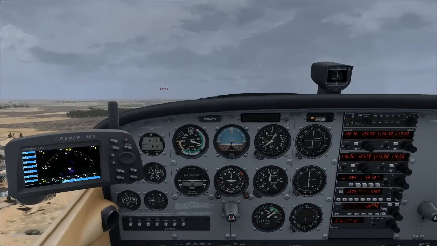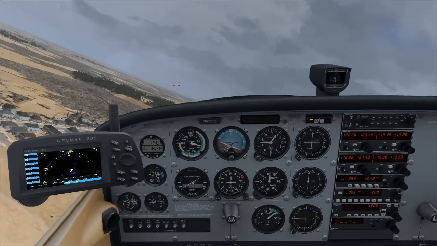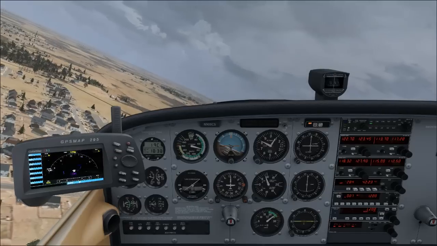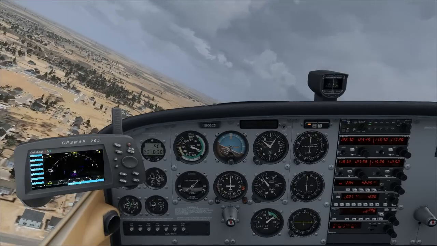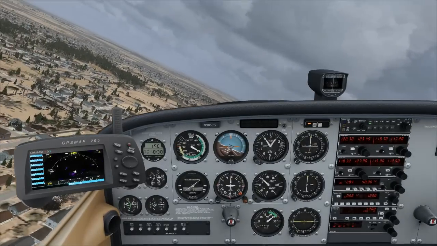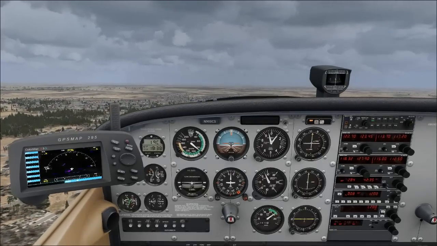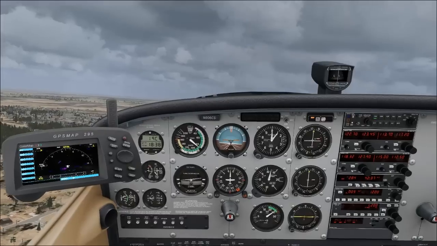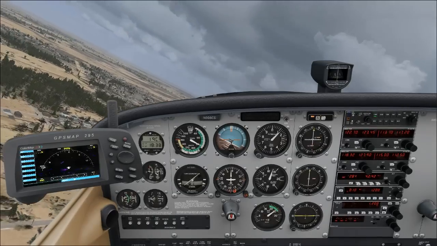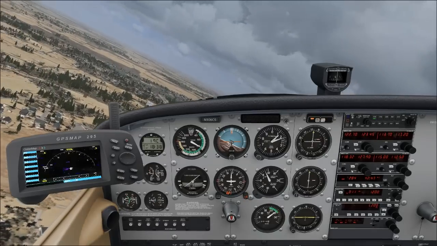In real life, you'd use the traffic pattern to practice various types of landings. So you would do short field takeoffs and landings with touch and goes and stuff like that. Since the winds are the way they are today, we'll just do normal landings. Alright, so as we come back in, okay, this time we will do a stop and go.